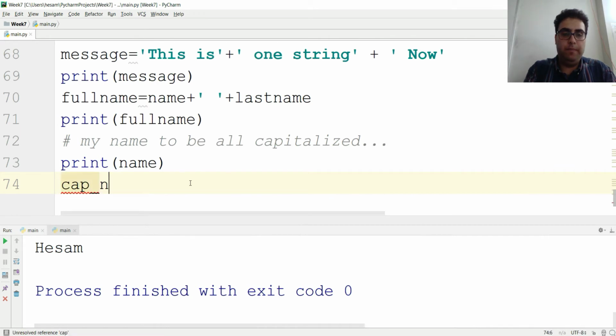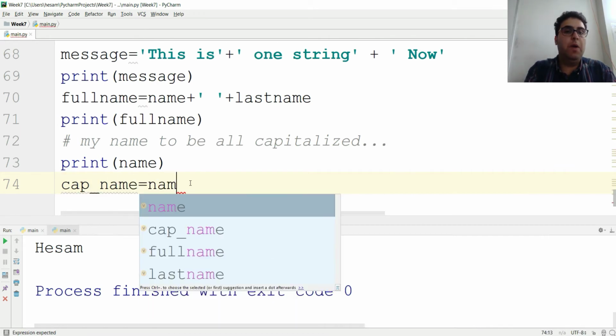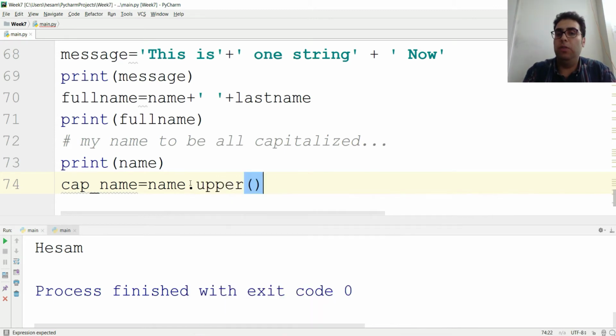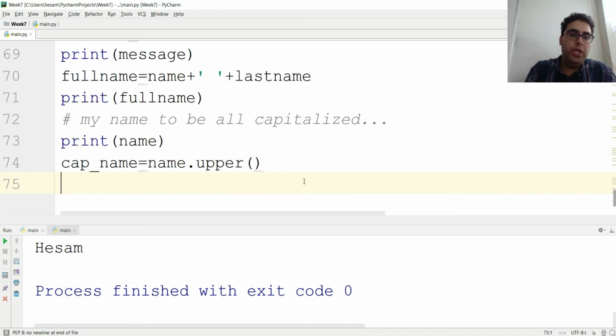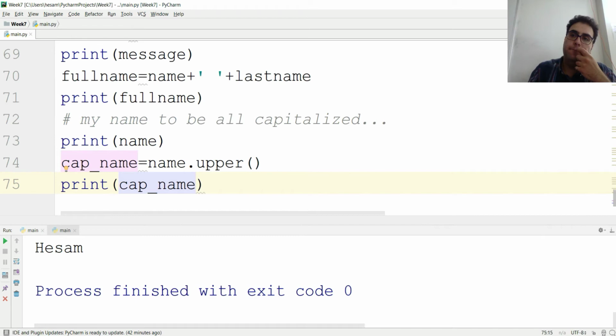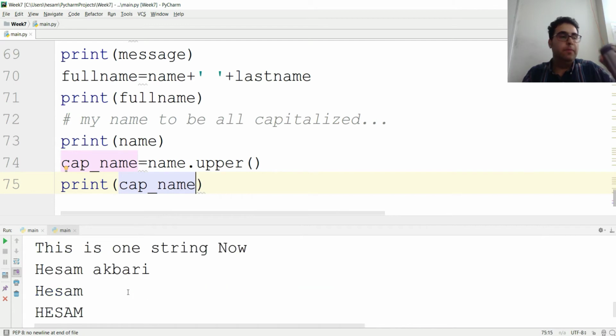So this is my cap name, or capital name, equals my name dot. There's a bunch of functions you can use to manipulate your strings. One of them is called upper. What upper does is basically capitalize the name and store it into this new variable that I made. So if I print the cap name, you'll see my name is now all capital.